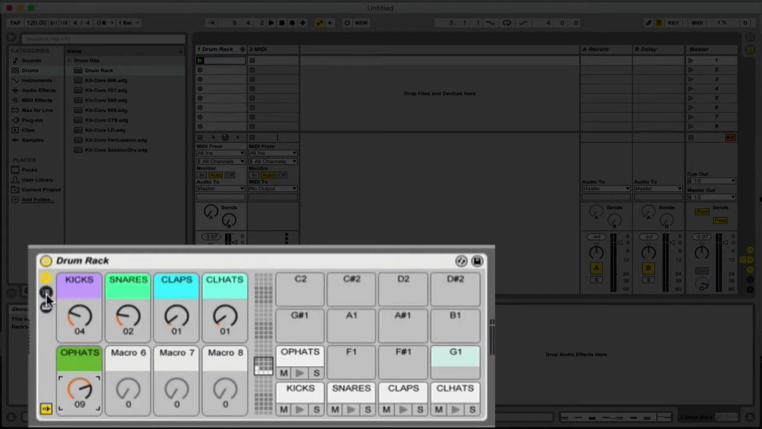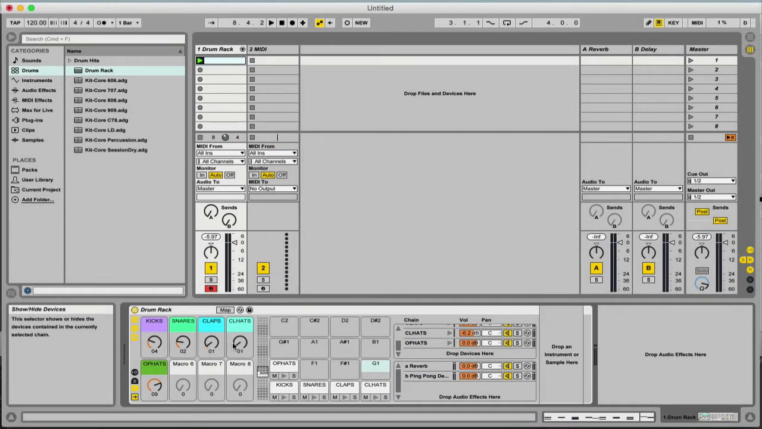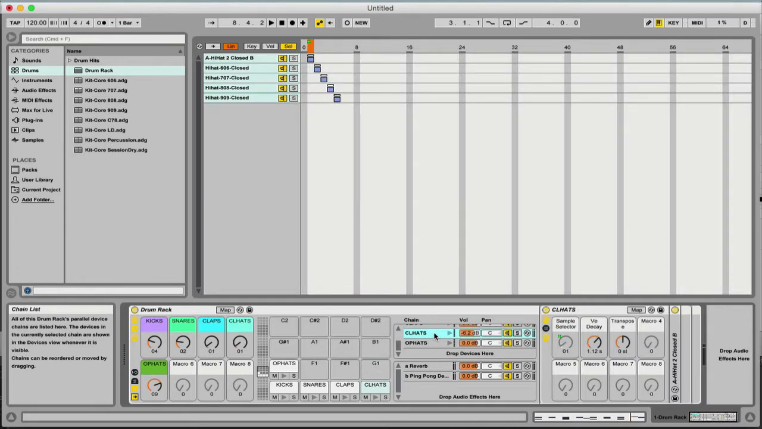So, if we have a look at the nuts and bolts of it, as you can see, there's quite a lot to it. So I'm going to take you step by step in how to build this awesome drum rack, which you can then save as a template and use every single time you want to come up with new ideas. Let's have a look at how I created it.